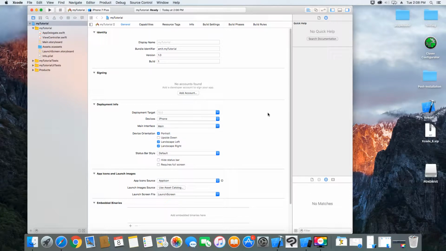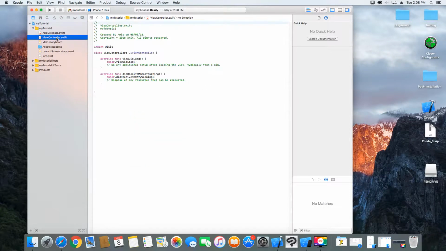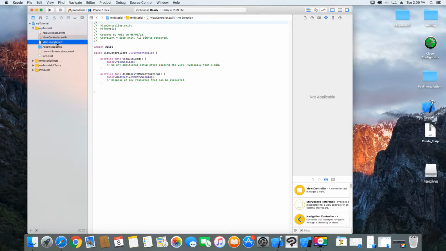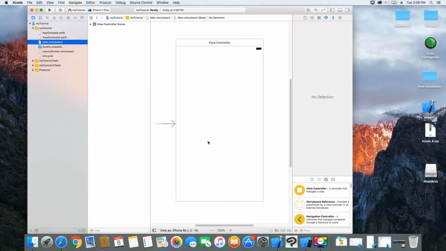I'll give you an overview of Xcode. View controller dot Swift is where all the code will take place, where all our functionality is going to be placed in the app, like buttons and stuff like that. Okay, and in main.storyboard, we are going to do the designing or the UI of the app. So all the designing work is done out here.